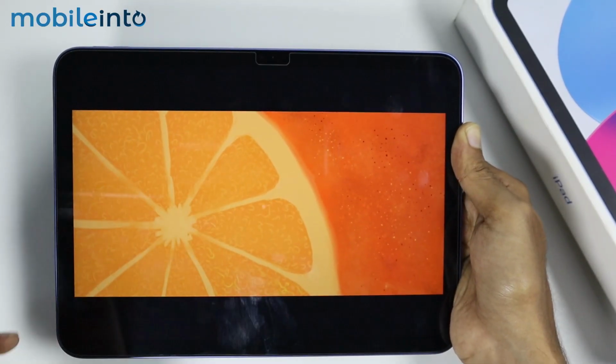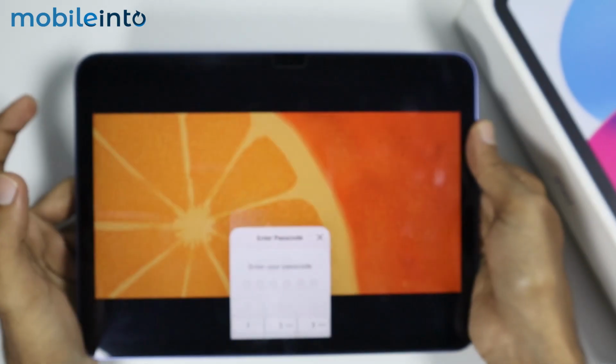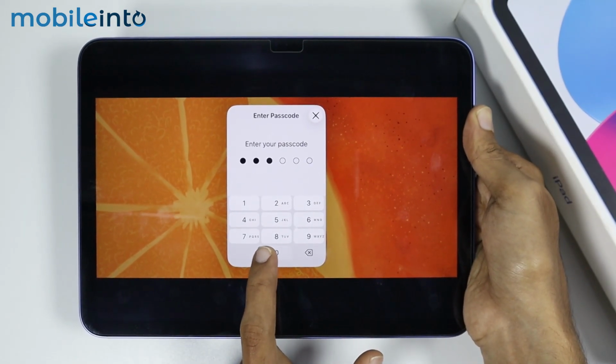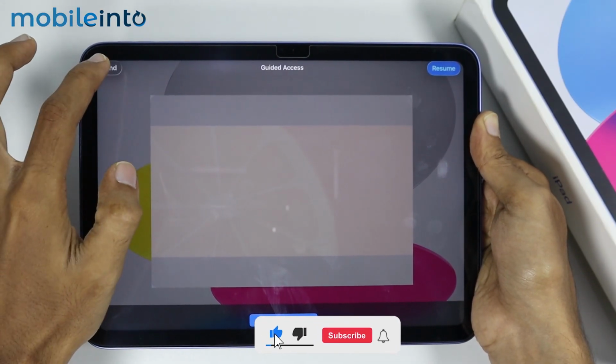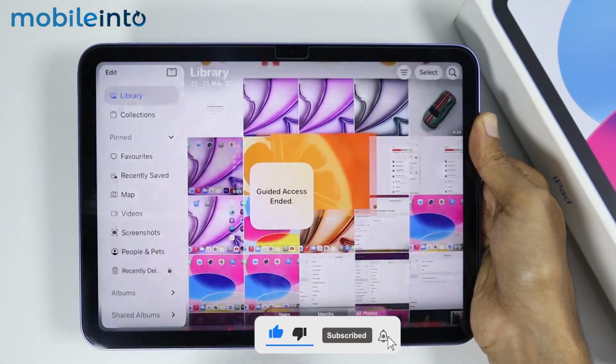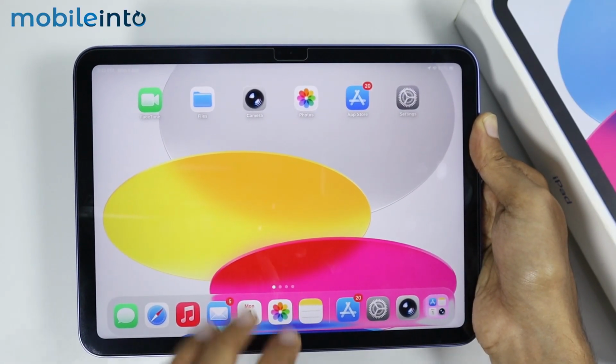Now to turn off guided access, just press the side button 3 times. Then enter the passcode of guided access, which we have just created. Then at the upper left corner on the screen, just select End. And by doing that, you will disable guided access and you will unlock the screen. And this is it.